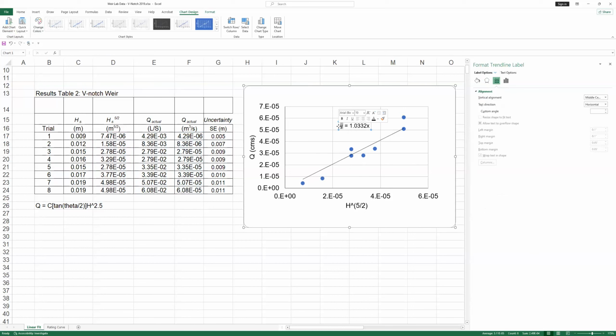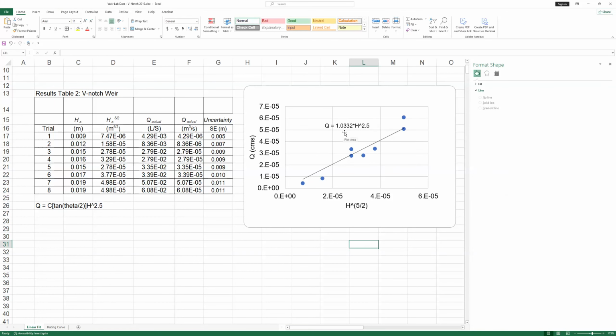I'm just going to rewrite this so you can understand what it actually is. This is Q, and then our X is H to the 5 halves, or 2.5. All right, so now that we've done that, we've got this value. And to calculate C, the actual coefficient, we're going to say C tangent theta over 2 is equal to that value, 1.0332. So then you can calculate C from that directly. You can also calculate C individually for each of these measurements based on your Q and your H. And I think I asked you to do that as well in the lab.